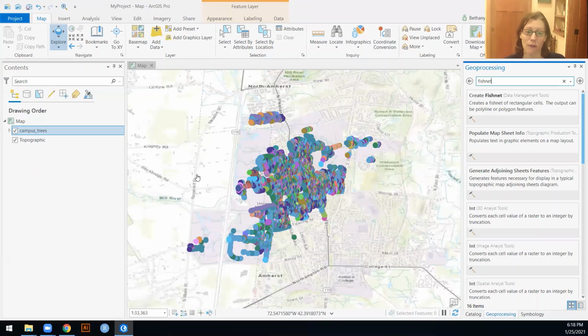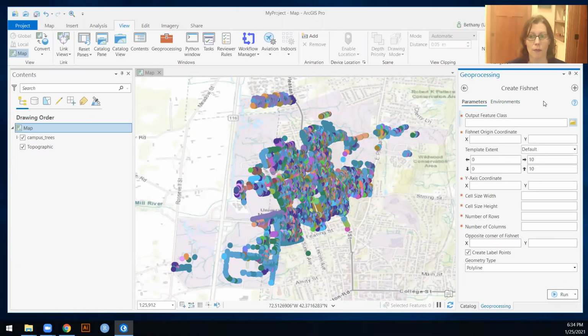And then we're going to use that information to count up within each of these grid cells how many trees there are. Okay, so some of these things are relatively simple, like what do we name our output file? That one's easy. Let's call it Fishnet for now. Some of these things are a little bit trickier.